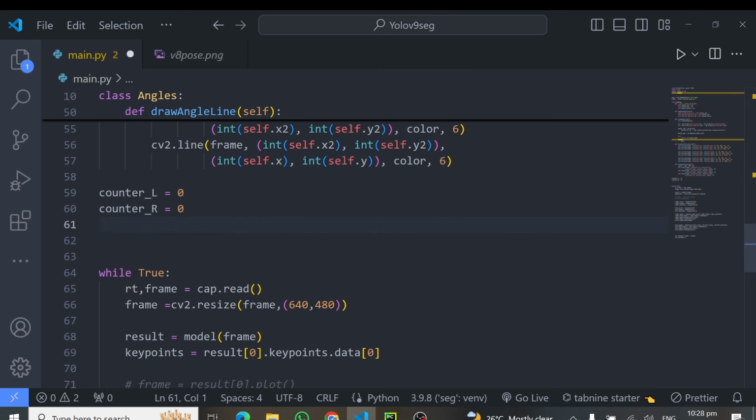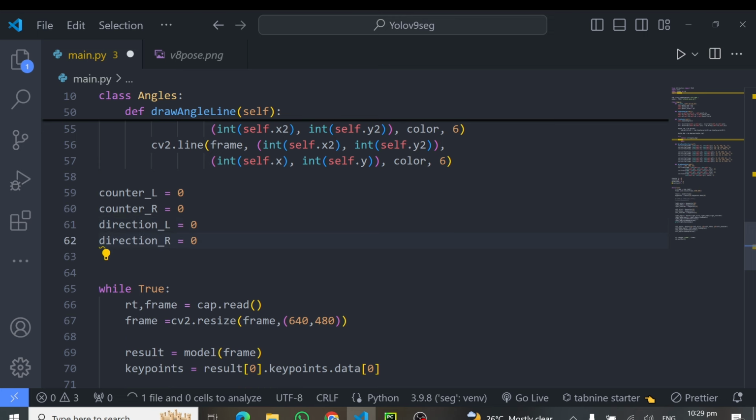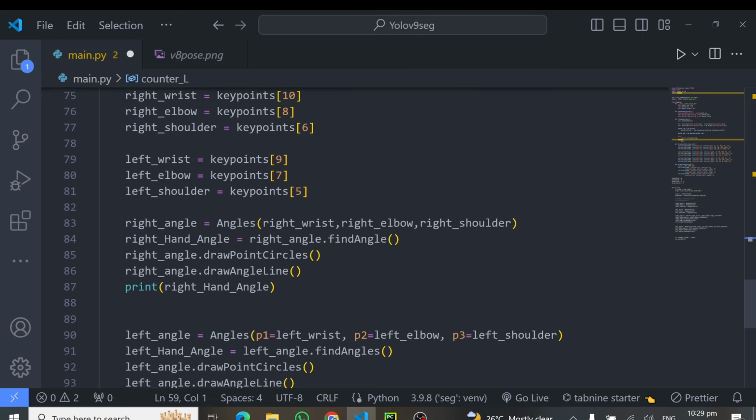All right, from the counters, we will need directions as well. So we need direction R and direction L. Direction R is for the right hand, direction L is for the left hand. So that I'm just writing R and L for simplicity. So that should be direction underscore L, and all these are 0. Okay, so these are the variables we need, and with this we can write the logic for the counting.